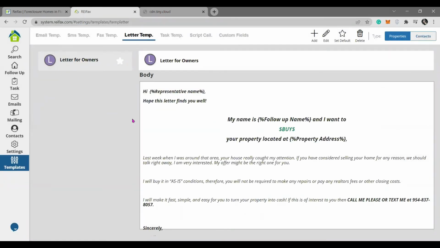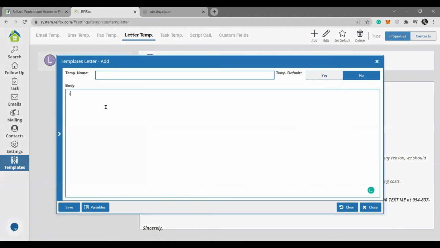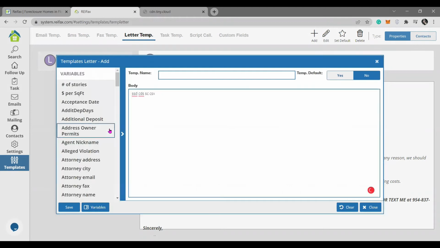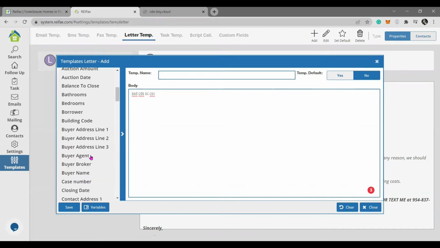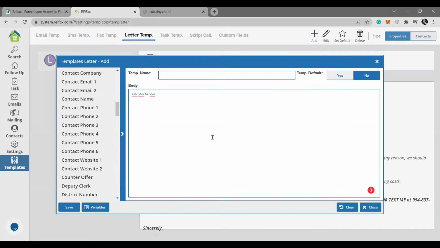And if you need a little video of how you can create your templates, we have webinars, tutorial videos, and short tutorials on how it works. So click on add, start typing whatever information you want, and use the variables that will auto-populate, meaning the representative name, the owner's name, the attorney information, the property address. Just use the variable and it will be there.